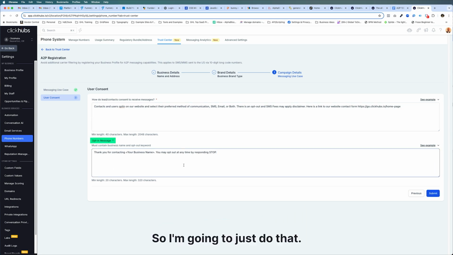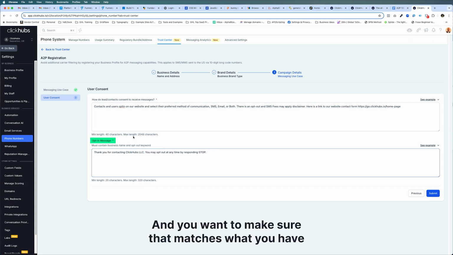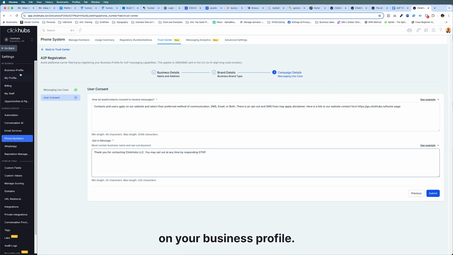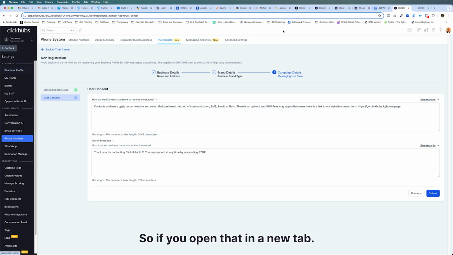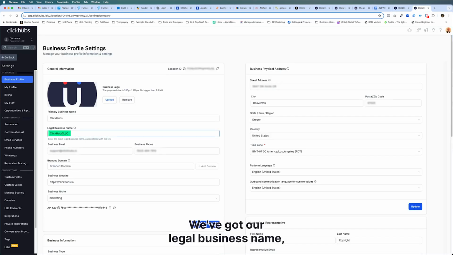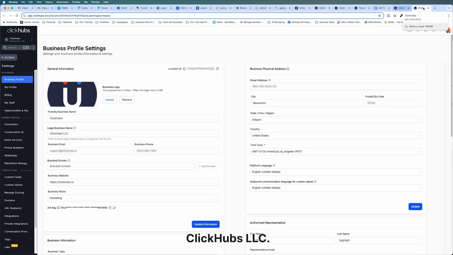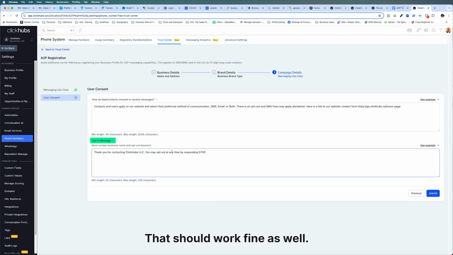So I'm going to just do that. You can use a placeholder here, or I'm just going to say ClickHubs LLC. And you want to make sure that matches what you have on your business profile. So if you open that in a new tab, we've got our legal business name, ClickHubs LLC. You could also use a merge tag in here. That should work fine as well, but I'll just type it in for the sake of this.